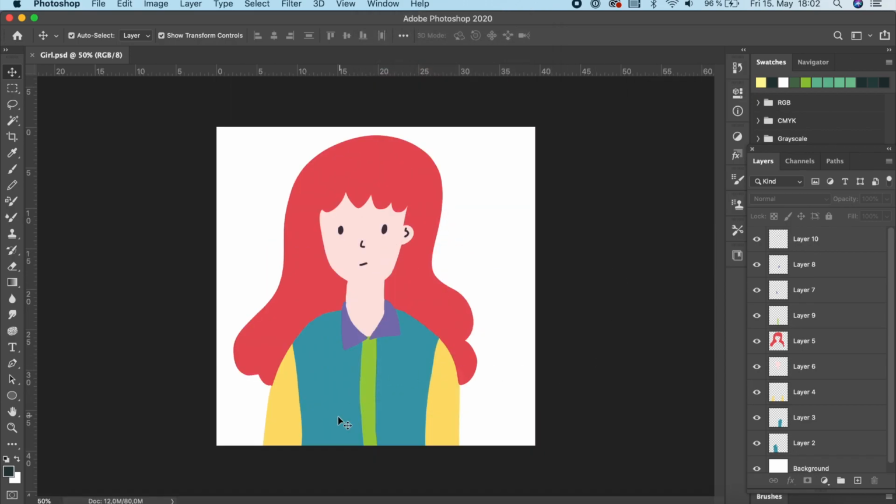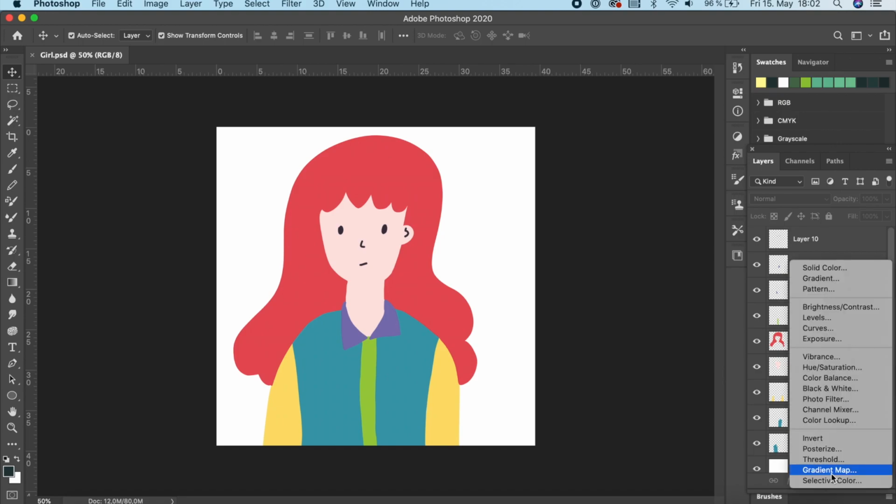Okay, so basically we're going to apply the pattern to this part of the jacket and this part of the jacket, and maybe to the background as well, just to make it look nicer. So maybe we'll start off with the background. What do you think? Okay, let's do that. So you have the background here.